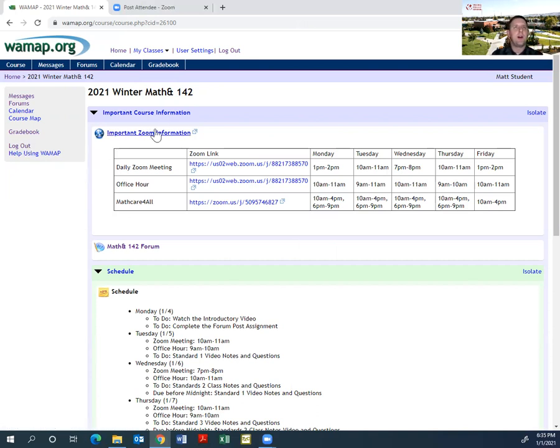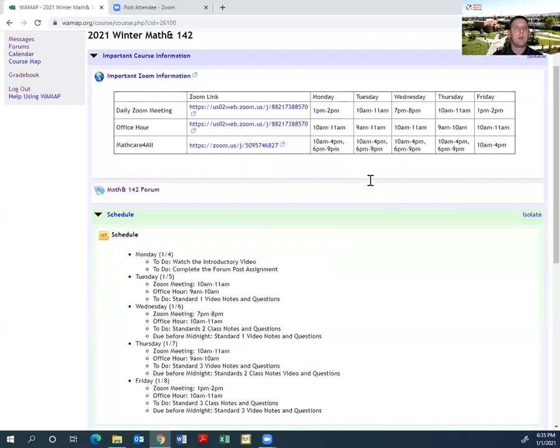Then up at the top here, important Zoom information. Okay, so this gives some information about various Zoom meetings that you're going to want to use, and I will again go over this in another video. But it's right here at the top. You'll be using these links a lot, so that's why I put it first.